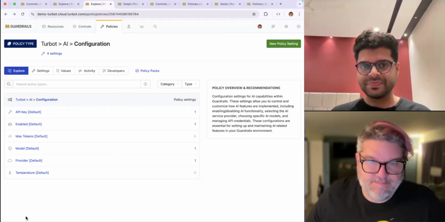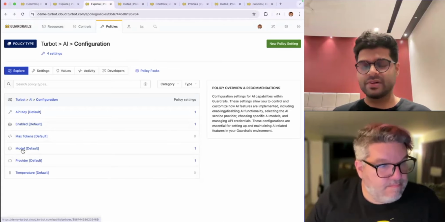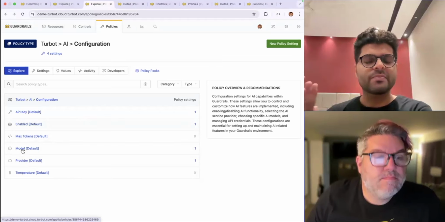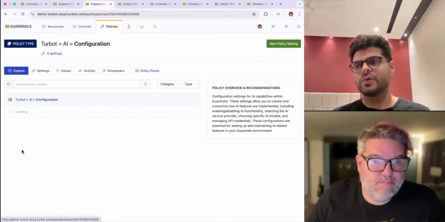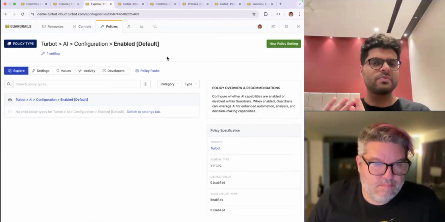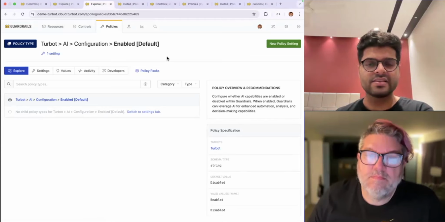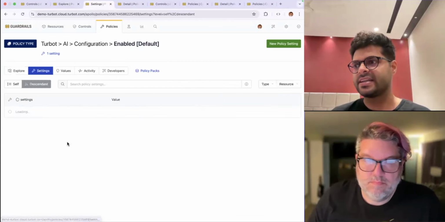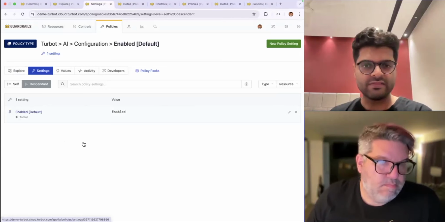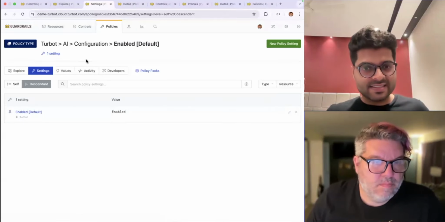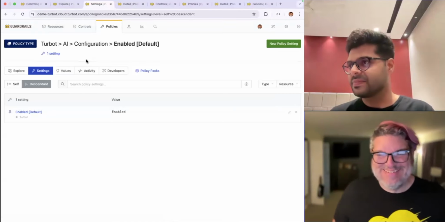There's one more policy enabled. This is important. If you want to enable AI capabilities in guardrails, this is what you do. You enable it. If you see this, it's the default policy. So all capabilities AI related in guardrails will now be enabled in your workspace. So I've gone ahead and set it to enabled at the root level. All right. Having said that, let's jump right into intelligent assessment.